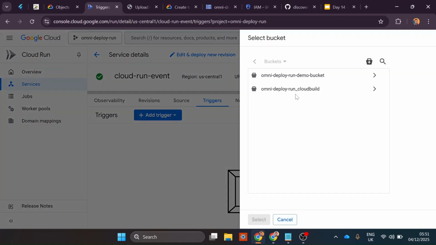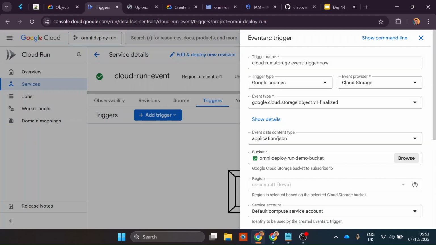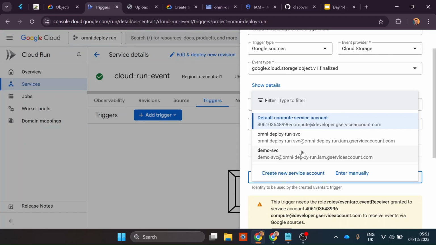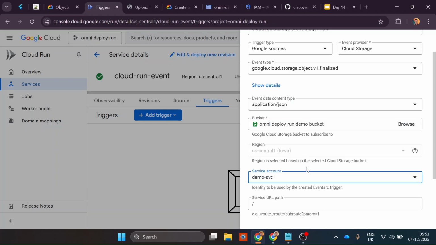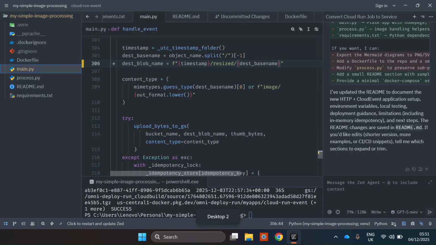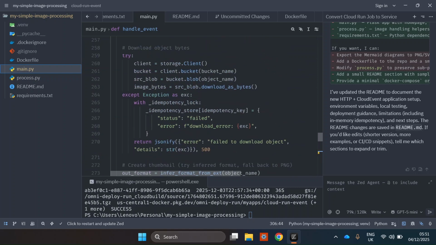And you are going to select the bucket. So I'm going to say this bucket. So when there's an image or a file sent to this bucket, that's when I want you to trigger this event. For now, we'll still go with our service account, and you can specify what path on your service the event should be sent to. In our application, we configured another path.